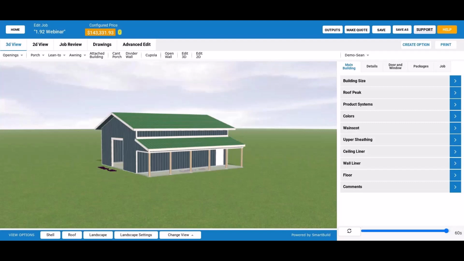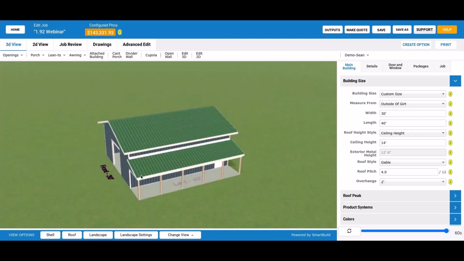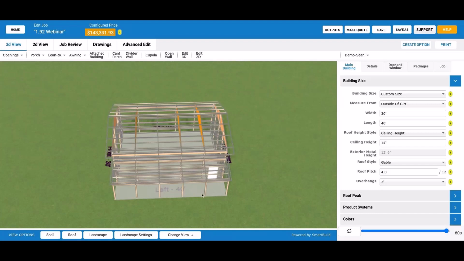If you're using measure from outside of post, we do have the option to measure this whole building either from the outside of the girt or the outside of the post. It just ignores the girts. We have a split of our customers who use outside of girt or outside of post. We've had some issues, for example, with using bay spacing. You can use the bay spacing, where it will keep all your spacing of your posts based on your bays, which I'm sure a lot of you have seen.